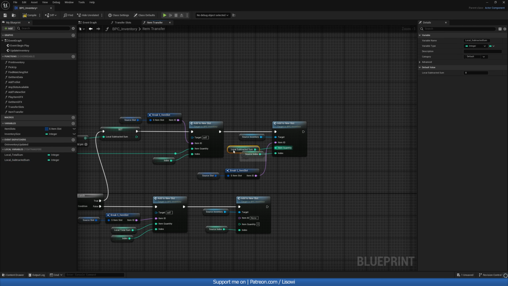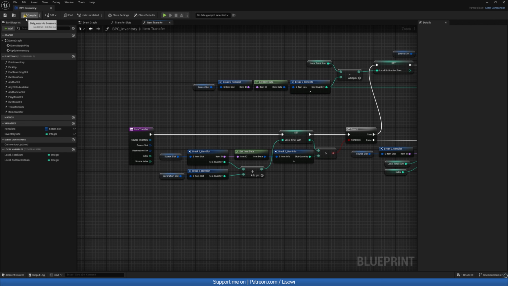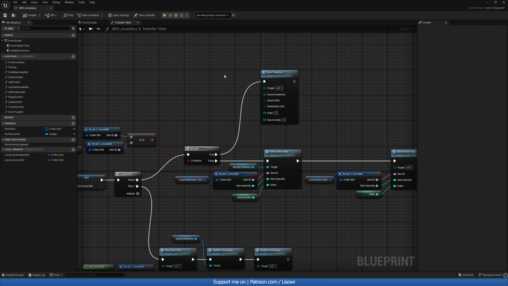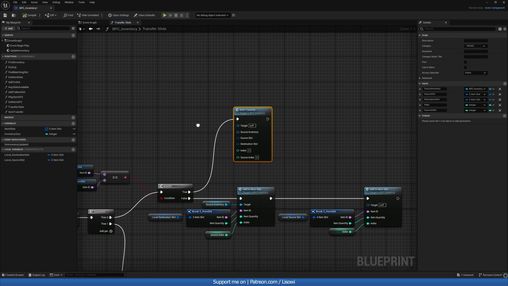Put that in and press Q to straighten everything out. And it looks fine. So let's compile and save. Let's head back to our transfer slots function. Here we go. This is it. And we just need to fill this out.